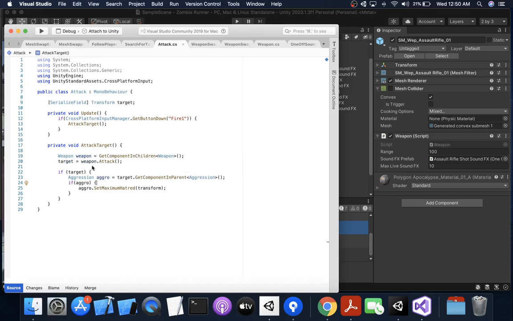Okay, and then we're going to call weapon.attack, which returns a transform of whatever it was that it hit. So the target is whatever was hit with the attack. If the target exists, then see if we can aggro it. And if we can't, then don't do anything. All right, so that's what that does.